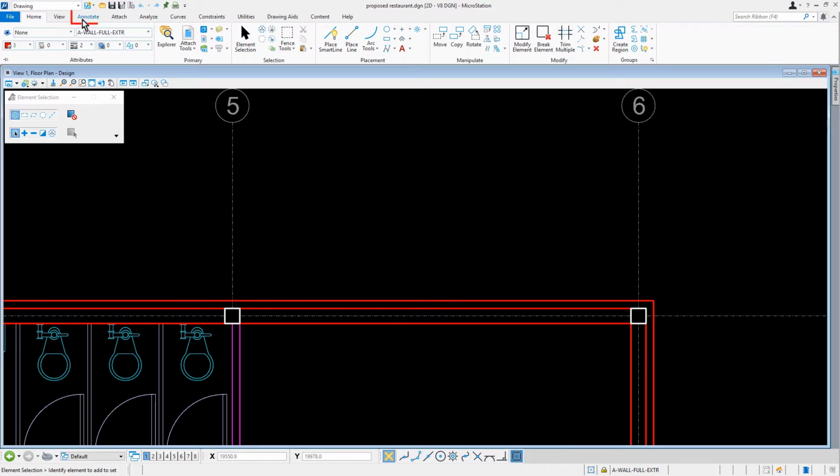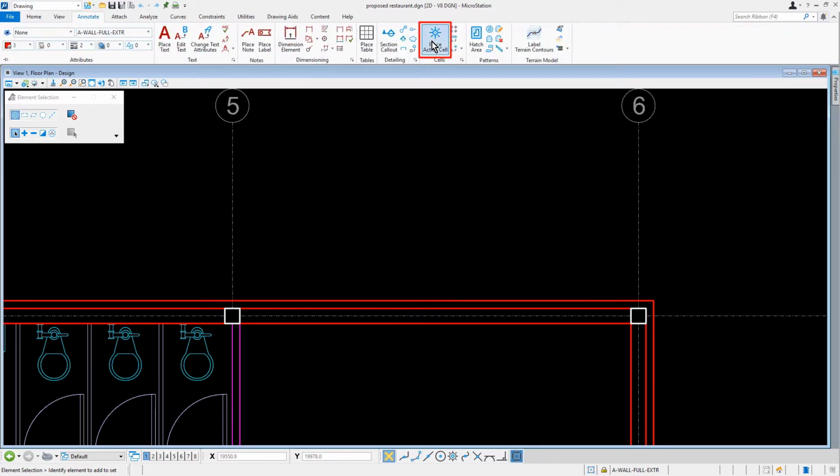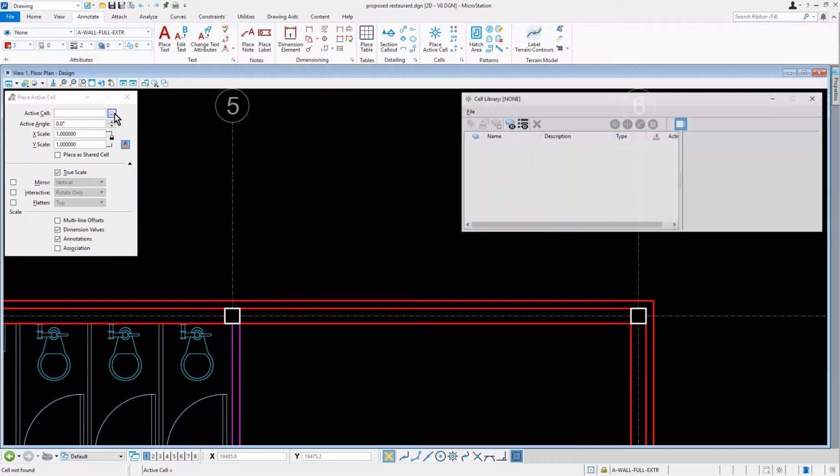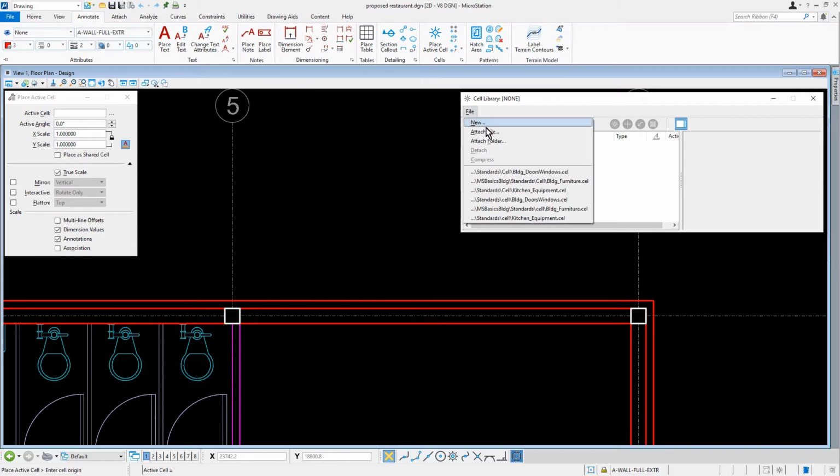So from the ribbon, we'll pick the Place Active Cell tool. Next, we'll come into the Tool Settings window, and we'll click the Browse Cells button. As can be seen, the Cell Library dialog opens. From here, we'll pick File, Attach File.